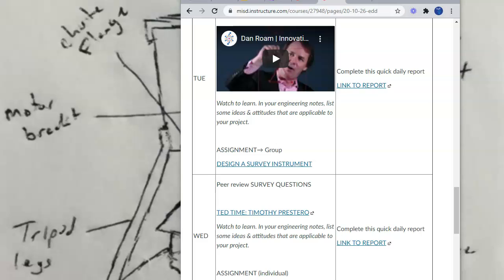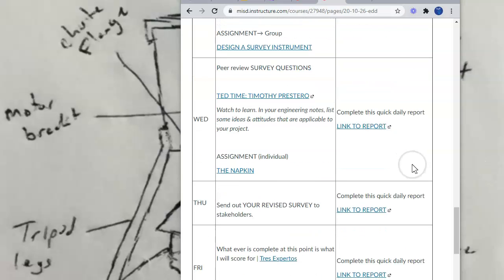Let's get those done by about Wednesday so that we can print them out and peer review each other's surveys, and I can take a look at them. That way we can make sure your grammar is solid, that you're asking appropriate questions and that sort of thing. And then once you have that done, you can send them out probably around Thursday.